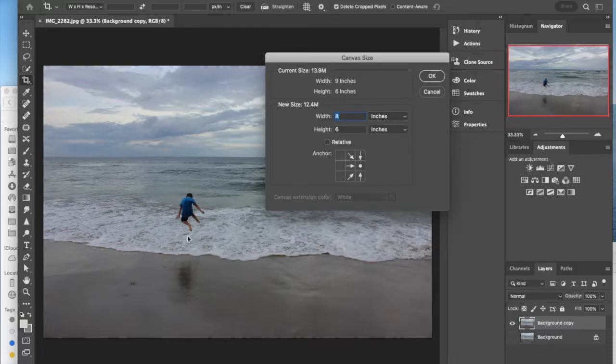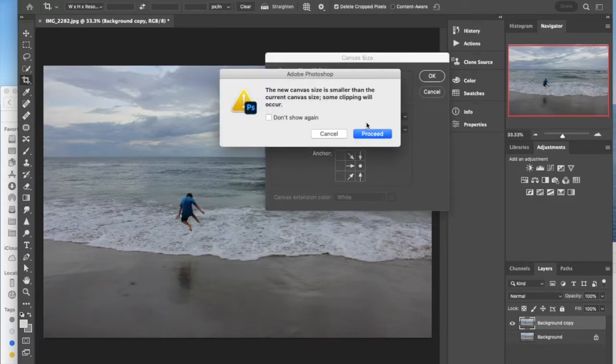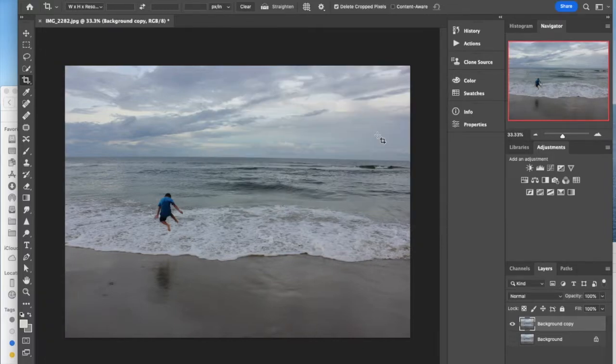I'm going to be working with the young man, putting him in a point of interest. So I want this to cut off of the left side. So I'm going to leave it right here. Hit OK, and it will give me a little warning. I can hit don't show again if I don't want to see this. So here's my new composition.